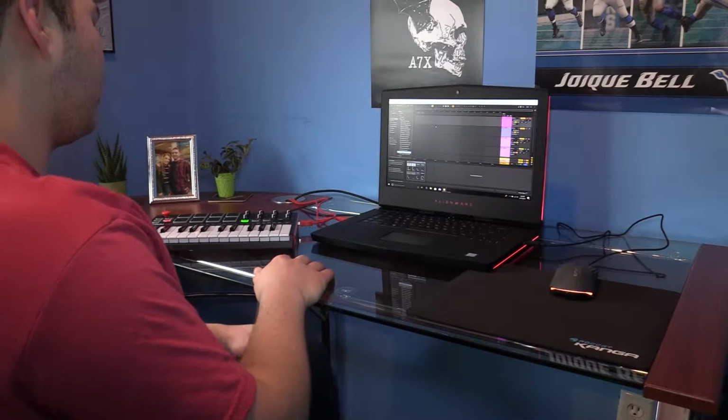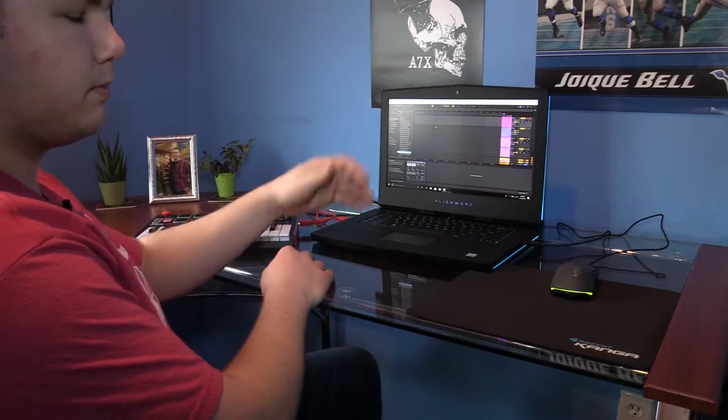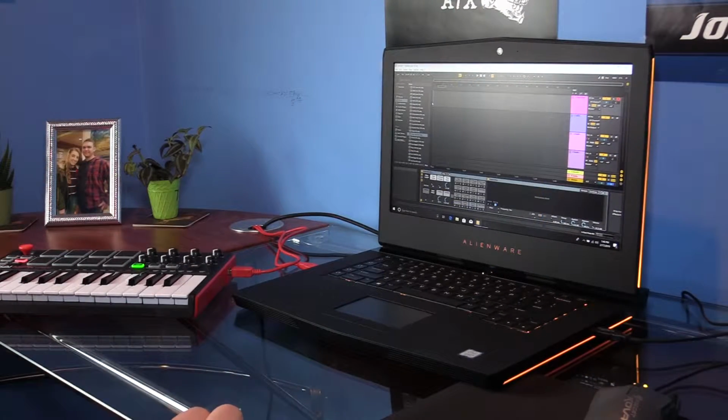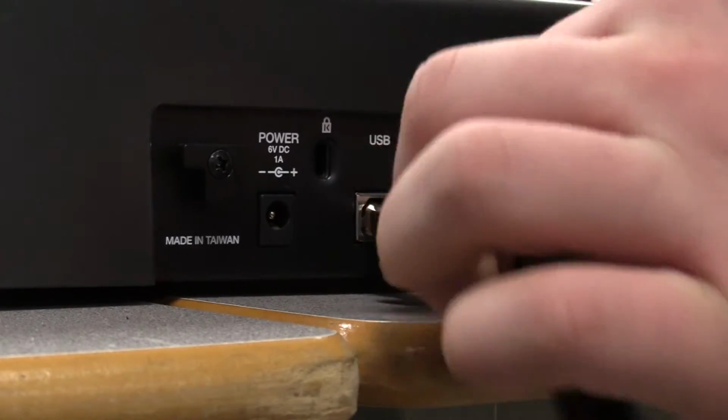And this isn't necessary, but it helps a lot to have a MIDI keyboard in order to put your sounds actually into the computer. And plug everything in, of course, like your computer, MIDI keyboard, both ends, and headphones.